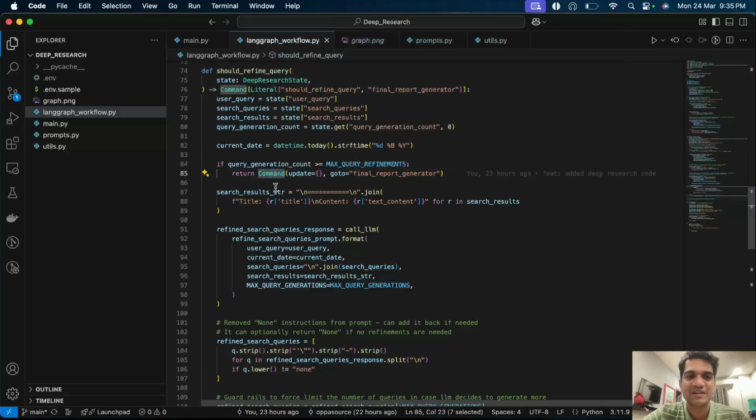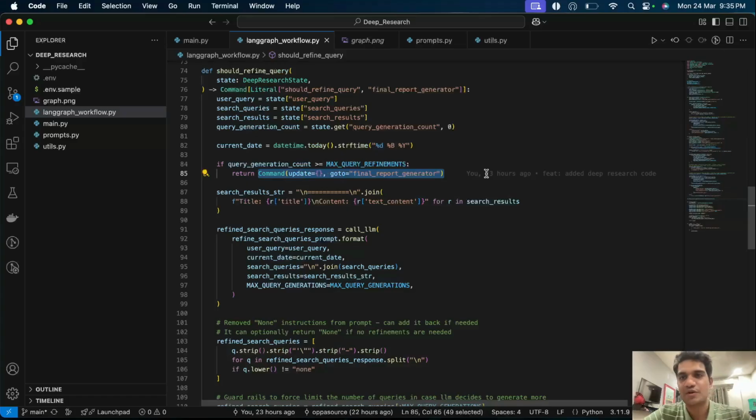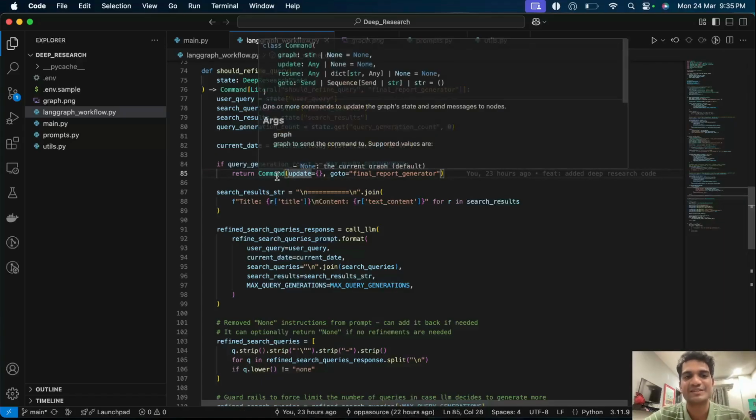The way this command works is, now we are not returning a dictionary to update the state, but we are returning this command. So in this command we'll have update. This is the original dictionary that we have for whatever state we want to update, and goto is the next node that we want to go to after updating the state. So in the command we just get to do both of these things simultaneously together. That is how command works.